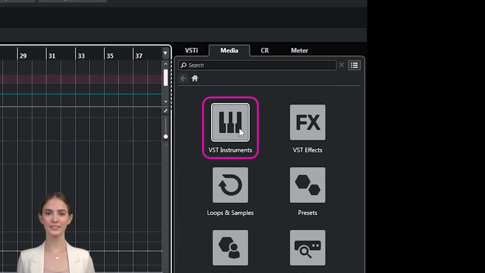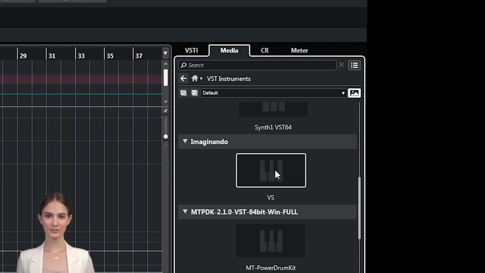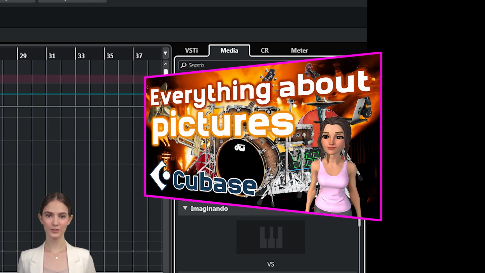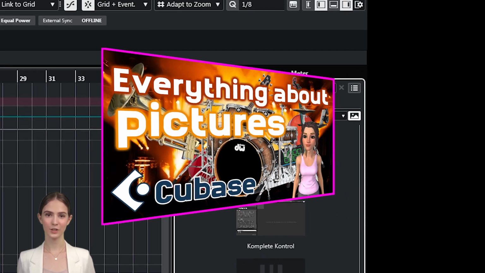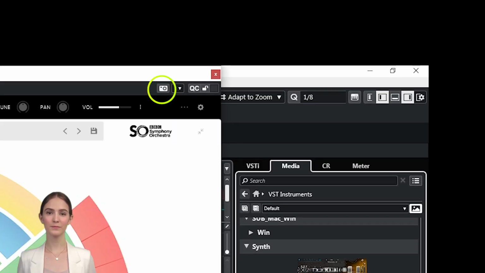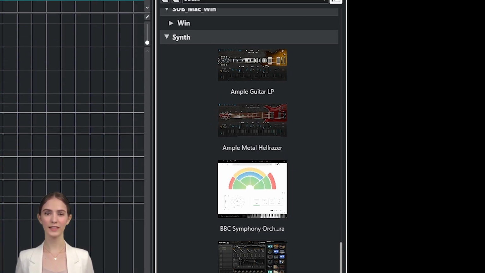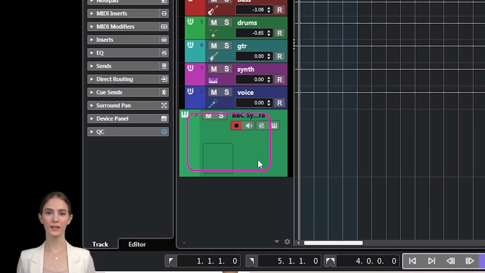Open the VST list and that way you have a visual of each VST. To get an image of a VST, as I also show you in the video on images in Cubase, you open your VST and click on the camera icon. So here, you can simply drag your VST into the project window to open an instrument track.